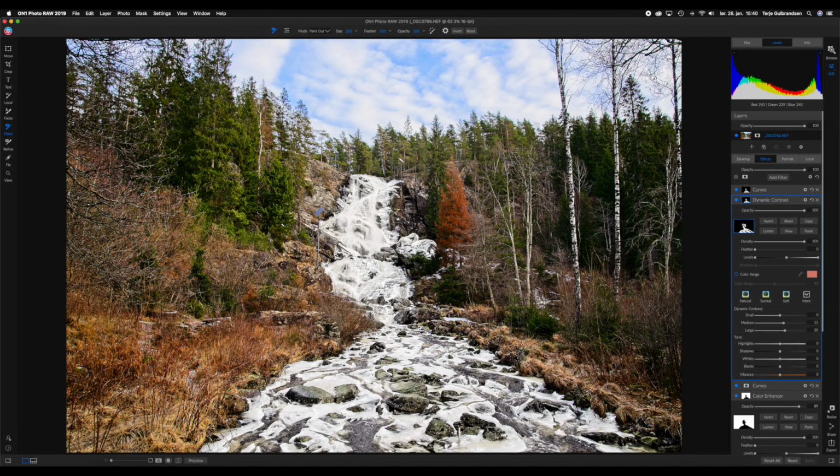So this contrast filter is starting to be finished now. I'm just going to paint in the dynamic contrast on some more rocks here. Even some more on the right side. And as I said, if the effect bleeds out, it doesn't really matter. Don't worry about it. Okay, so that's this dynamic contrast.